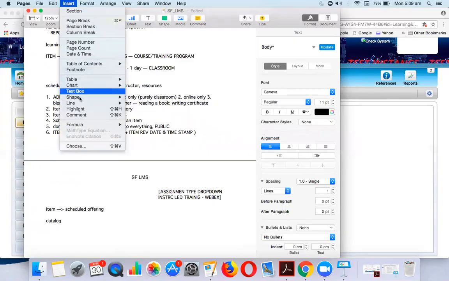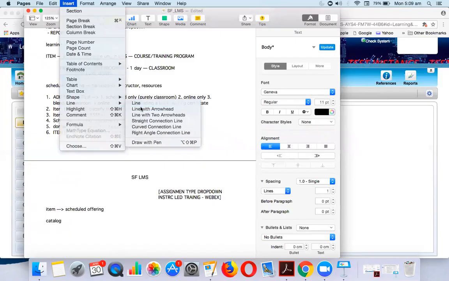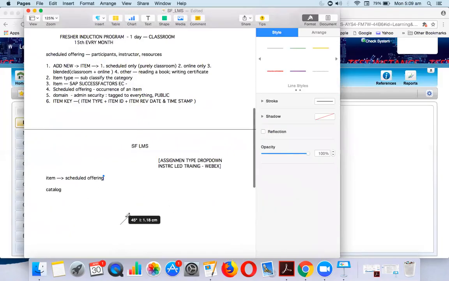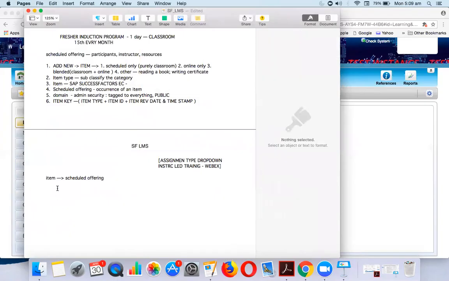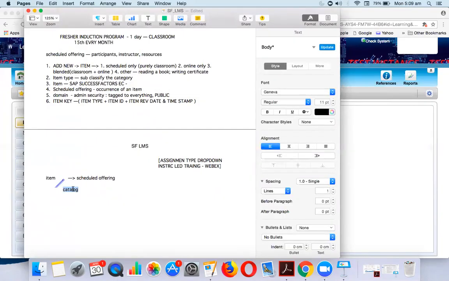So let's say a number of items are going to be mapped into the catalog. This catalog is nothing but a set of items. And to this catalog, we are going to assign an assignment profile. So the next series of things that we are going to do is create an assignment profile.